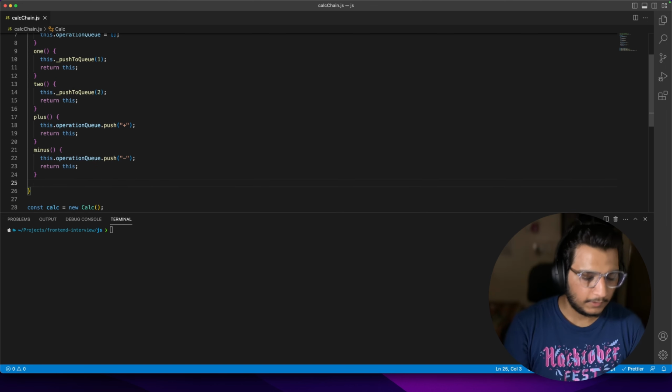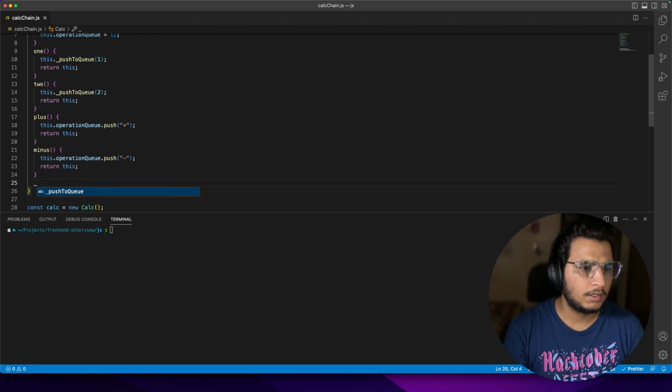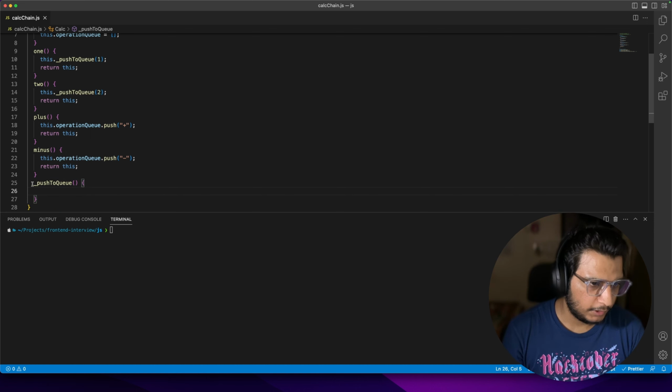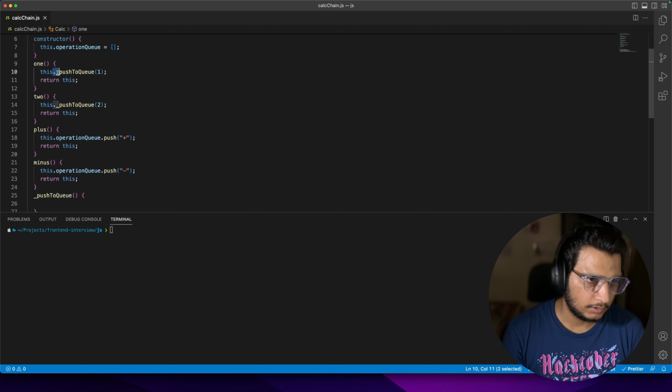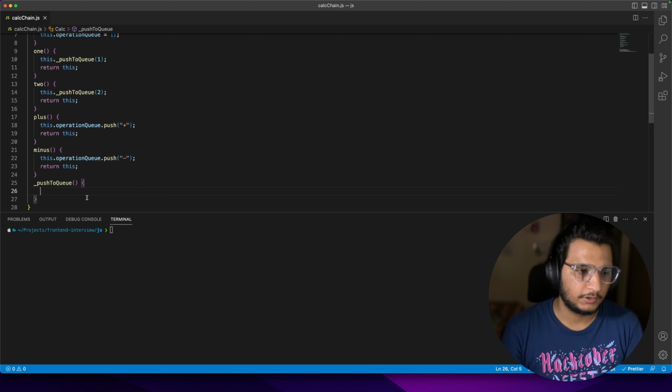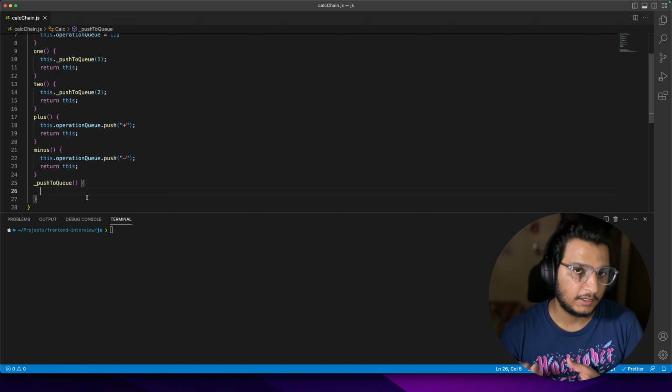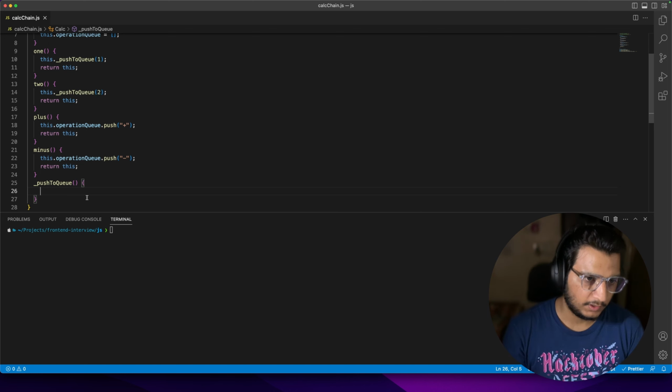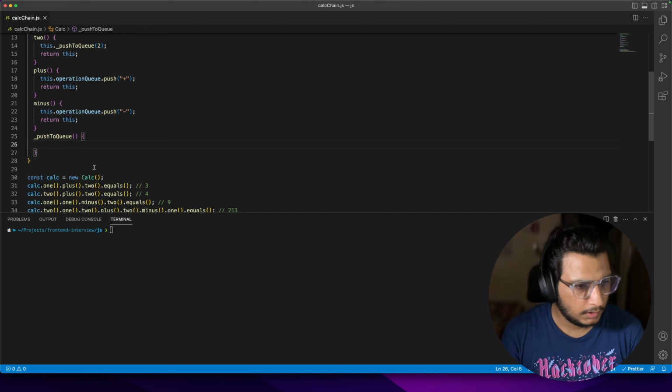Now finally I'm just going to write the push to queue method. Why did I put an underscore before this push to queue method and not any of the others? Because it is a convention that if there is an internal method in a class or a function constructor, you make its first letter an underscore, so that it shows other developers that this is an internal function and it shouldn't be accessed outside this class, like we are accessing the 1 plus 2, right?